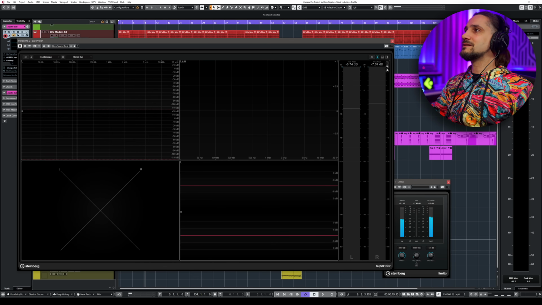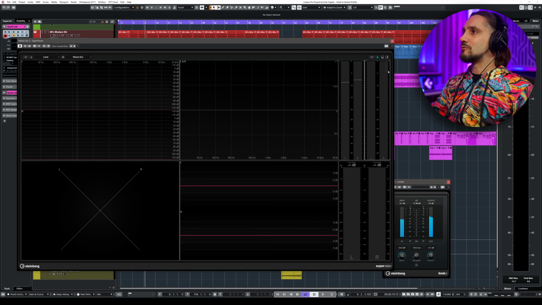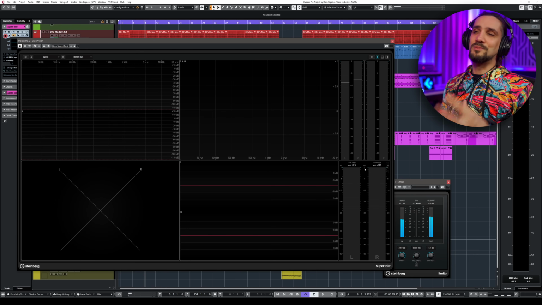You just go here and you can say, I want to add a module, let's say at the bottom, or maybe on the right, and so on and so forth. You can customize this and make this completely your own. So there you go. This is the amazing SuperVision, and this is how I use it.